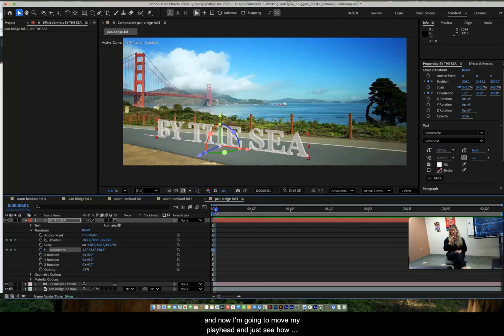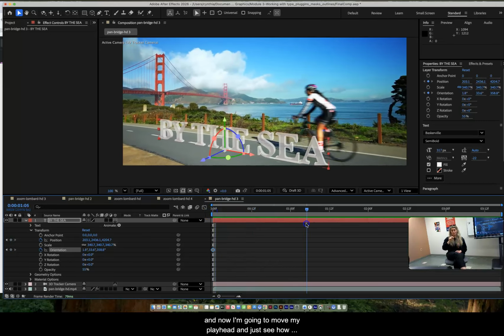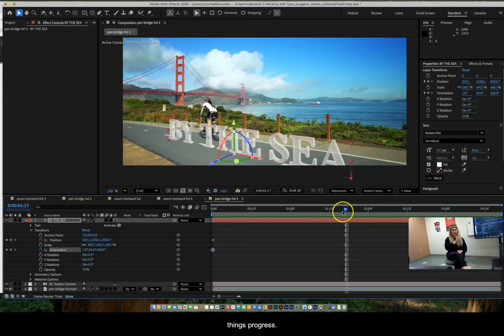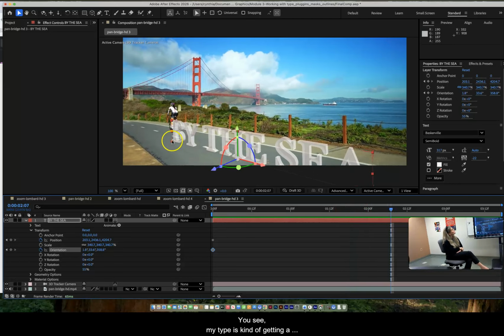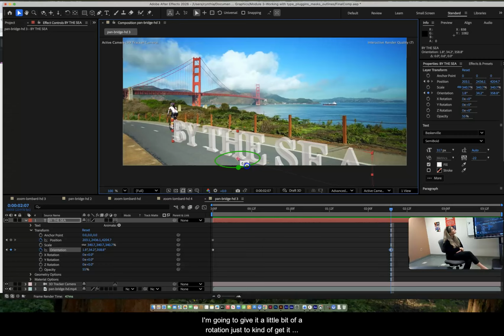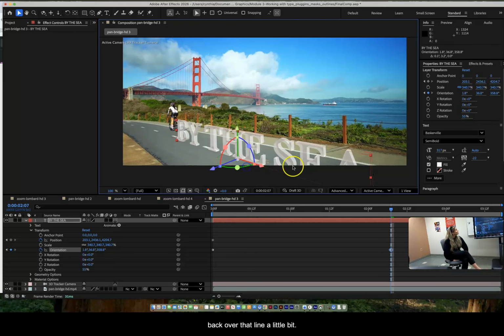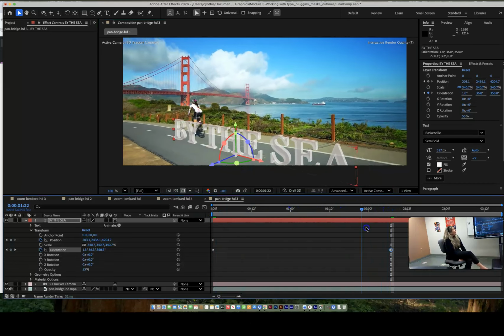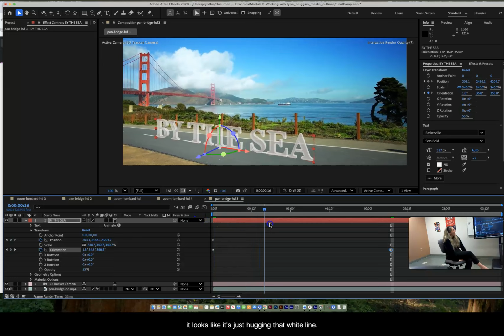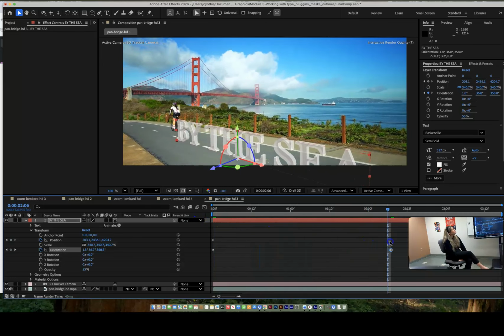And now I'm going to move my playhead and just see how things progress. So I'm watching the biker, I'm watching my type. You can see my type is kind of getting a little bit out of alignment. I'm going to give it a little bit of a rotation, just to kind of get it back over that line a little bit. So as we come into the scene, it looks like it's just hugging that white line.